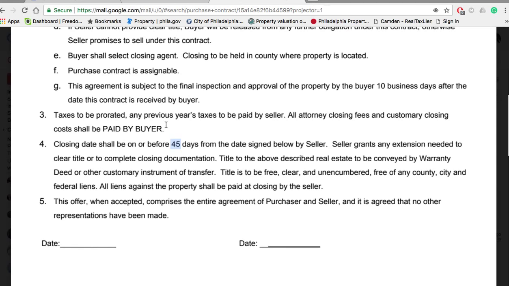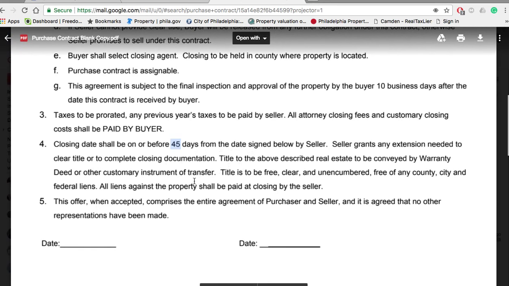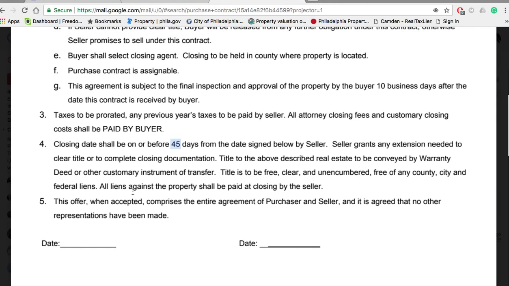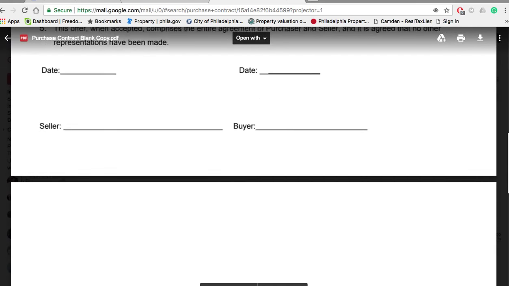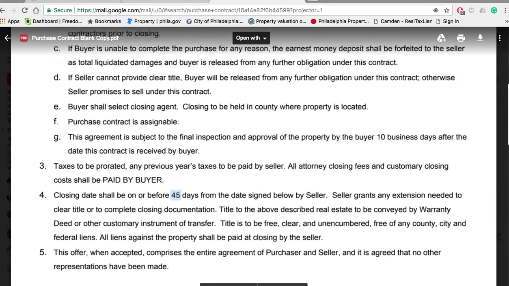And I always tell the seller, it can be done in as little as 7 days or as long as 45 days. Really depends on what's on title, and that can be true in most cases. Sometimes title can hold up the closing. This offer, when accepted, comprises the agreement between purchaser and seller, and it is agreed that no other representations have been made. You sign and date it.